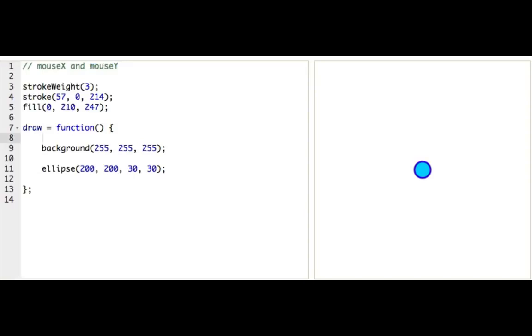Let's look at this ellipse that I'm drawing here. So right now, I'm always drawing it at 200, 200. If I use mouse x and mouse y, these special variables, then I could actually draw it at mouse x and mouse y. Now, if I move my mouse over the canvas, you can see the ellipse is always being drawn where my mouse is. So it follows my mouse around. That's pretty cool. Can you tell what I'm drawing?